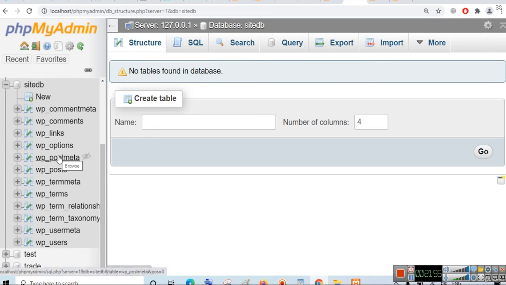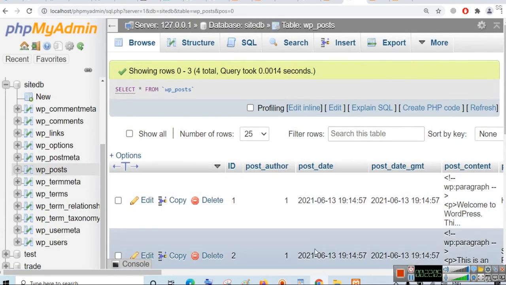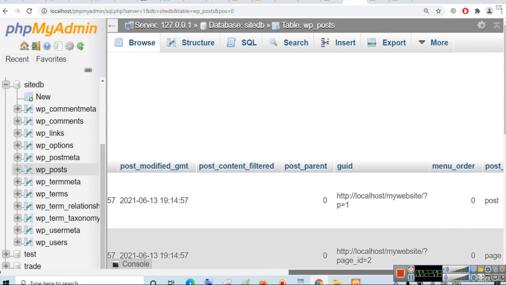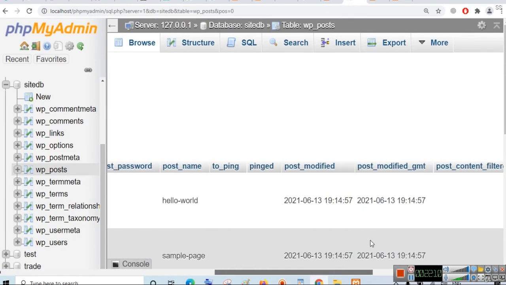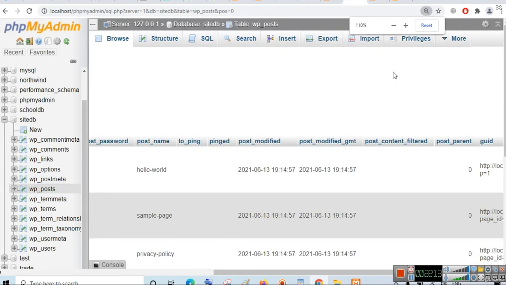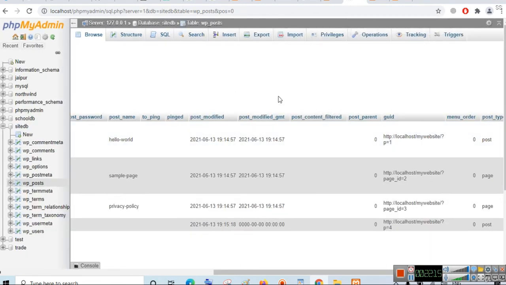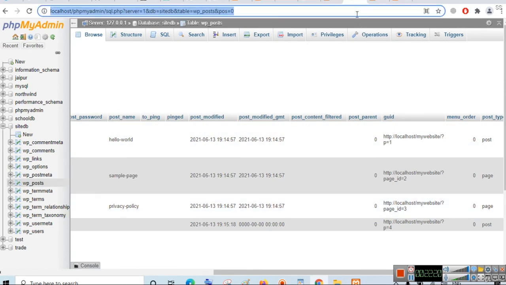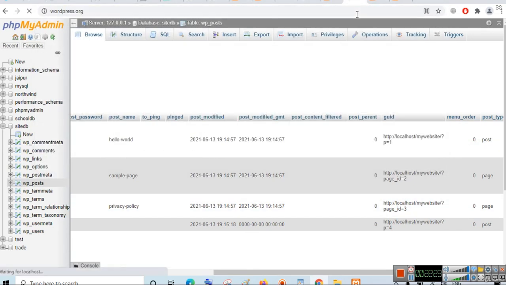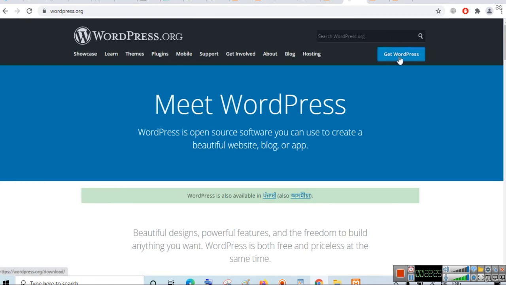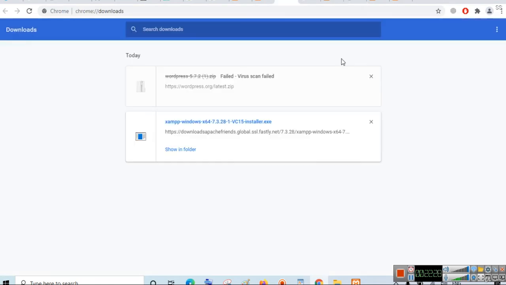So this is something I was talking about. A database is a collection of tables, and in tables we have rows and columns to store data. So you can see some sample posts and everything is now stored inside our database. Once a database was created, we went to wordpress.org. We opened this site. From here we clicked on get WordPress, from where we got this wordpress.zip file.